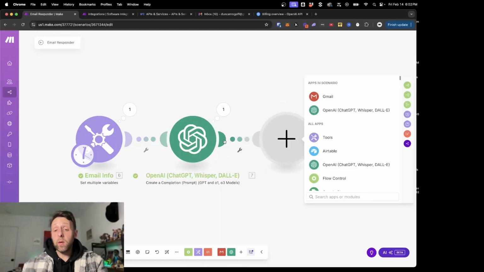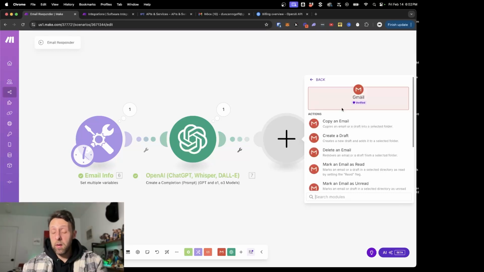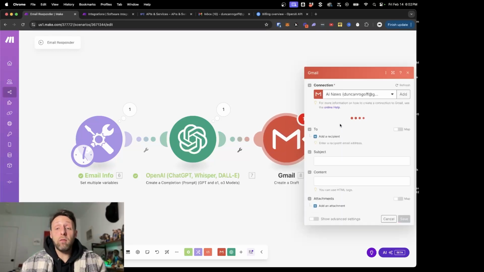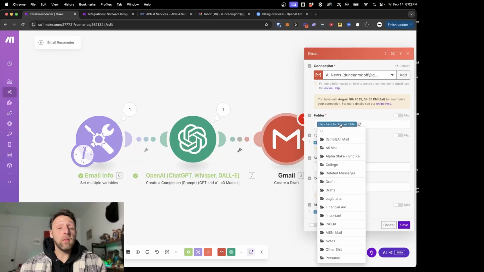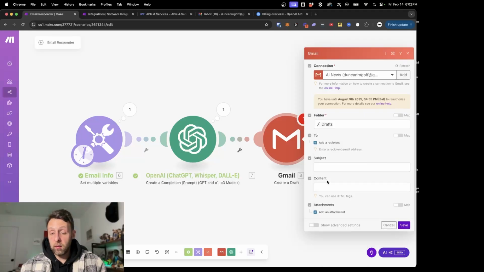And what we can do here is connect this back up to the Gmail app. We can go ahead and create a draft, so this way it goes to our drafts folder. We're not actually sending this out without looking at it. And we can choose the folder here that we want to save a draft in. I'll just save this in the drafts folder.